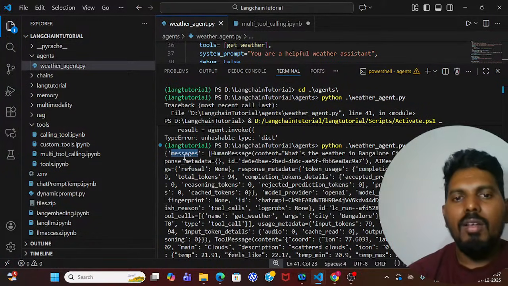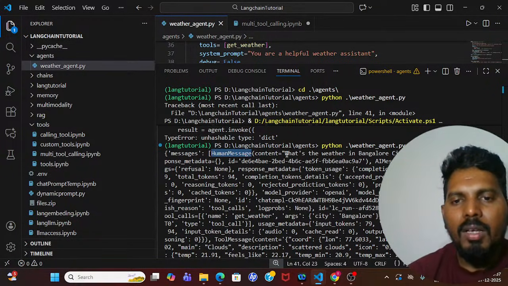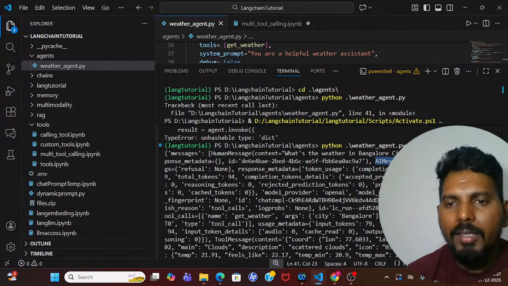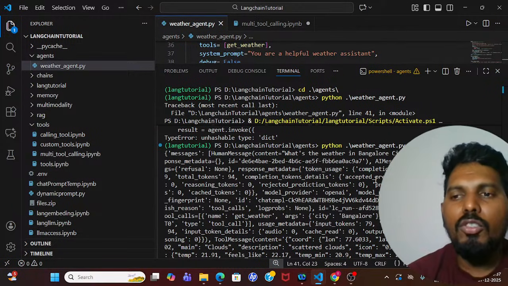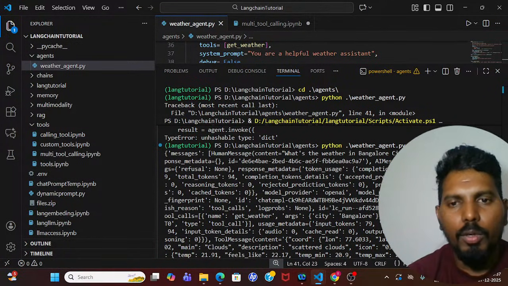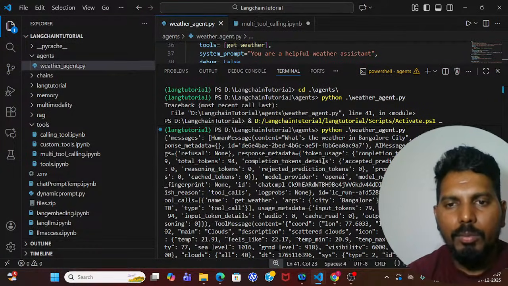Inside messages, first it is taking the human message. What is the human message? What is the weather in Bangalore city? And then it gives an AI message. Inside the AI message, the content is empty because it has to execute the weather tool. I hope it is visible.